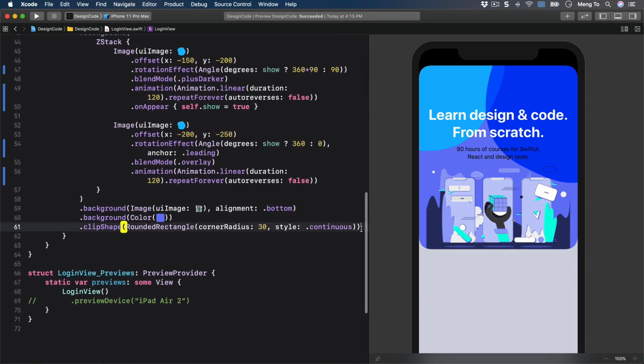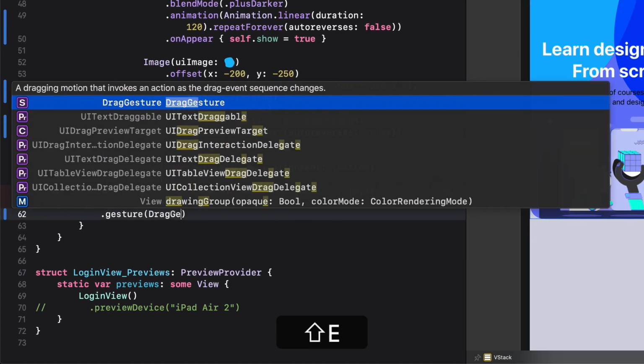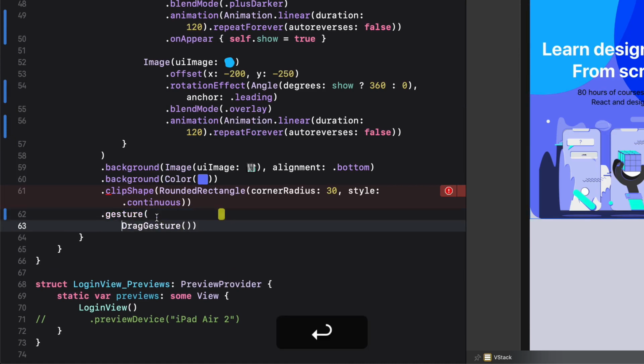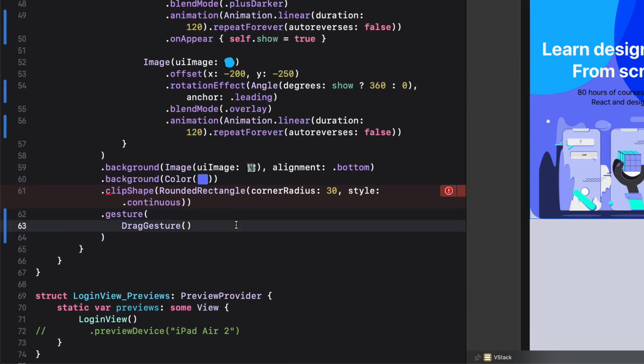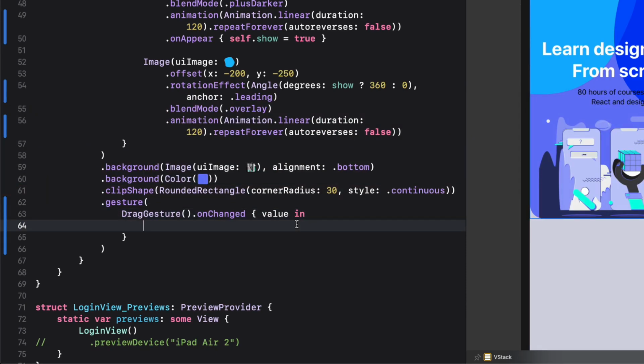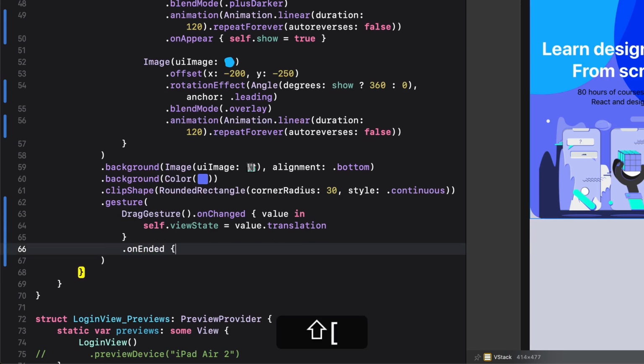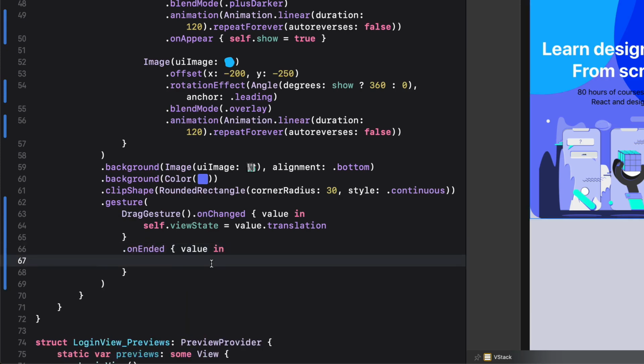At the bottom, right after clipShape, I'm going to add .gesture. The gesture is going to be DragGesture, parentheses. Let me put this in its own line. And then I'm going to add .onChanged, curly braces. Don't forget the value in. And then we're going to store the position of the drag in our viewState. So self.viewState is equal to value.translation. While we're here, let's also add .onEnded. So when we are releasing, curly braces value in, then we're going to reset the position. So self.viewState is equal to .zero.